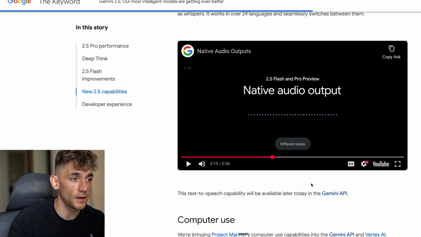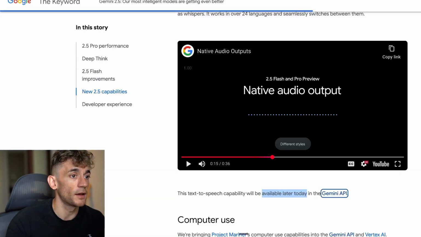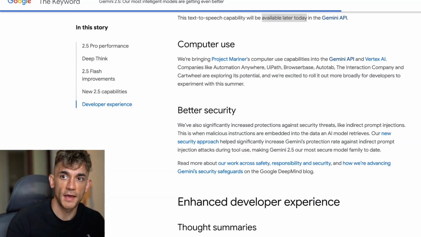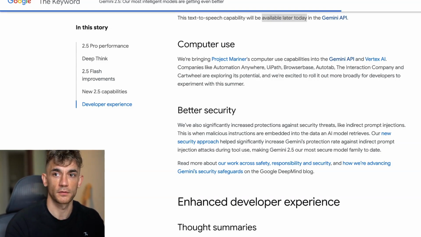So you see how it's like switching between different tonalities, different types of voices, etc. And this is inside the Gemini API, and it will be available later today, as you can see. If you want to get access to the Gemini API, all you need to do is go over to AI Studio and you can get access to that stuff. So you see how it switches between foreign languages, stuff like that. That's basically one of the new features that you can get directly. So pretty crazy stuff, and it's absolutely amazing what you can do now.